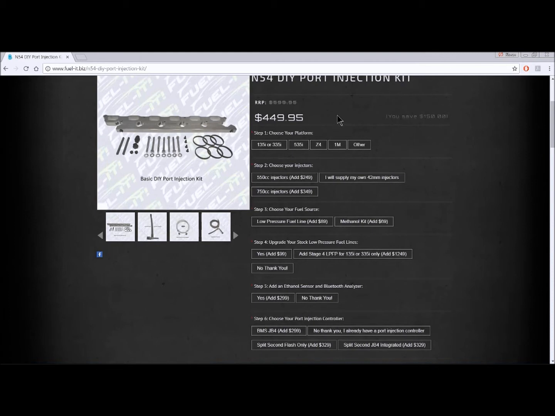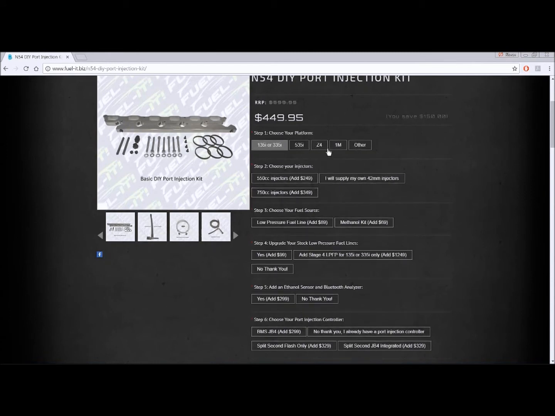So first thing that you'll need to do, and we'll just order a minimal kit here to show you what to order should you want to just get the least expensive kit possible, but we'll explain all the options as well. So we'll go ahead and order one for a $135 or $335. If you have one of the other platforms, select that. If you have some other platform like the X1 or something like that, then select other, and just let us know that that's what you're ordering the kit for. It won't matter for the very basic kit, but if you're doing upgraded fuel lines, ethanol sensor, or something like that, then we'll need to know that so that we can make sure that you get everything that you need.